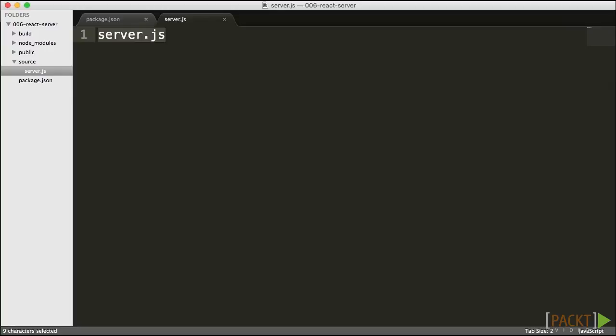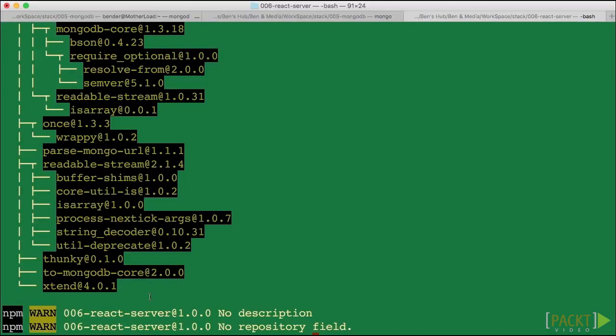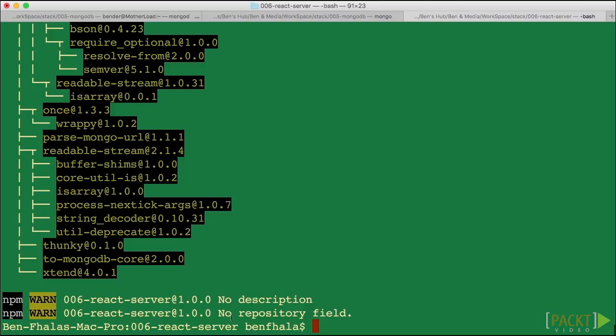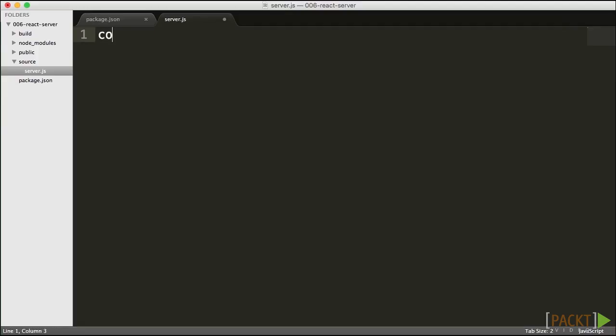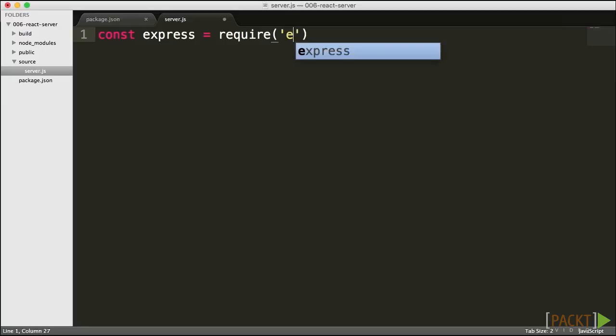Now that we have, and let me just double check that everything was installed. Not that it matters because we're going to have a bit of time before we really have to get through this. So we're good. And let's continue. Okay, so first of all, let's build out our constants that we're going to need. We're going to need Express. And our Express, let's just load it up.